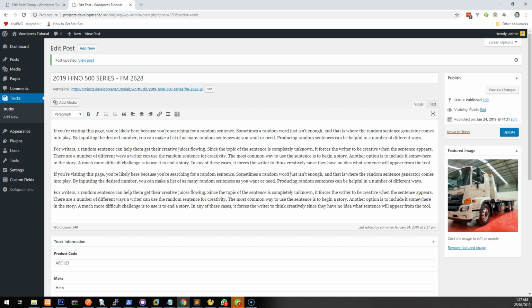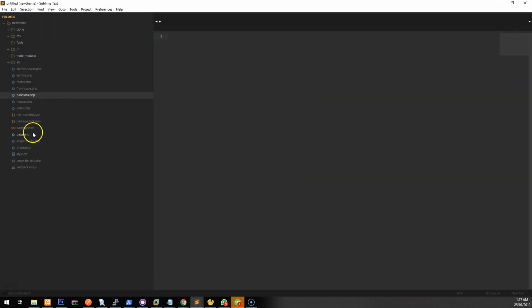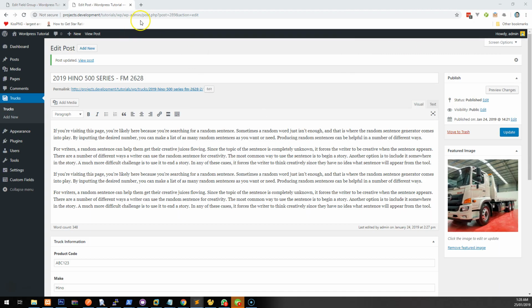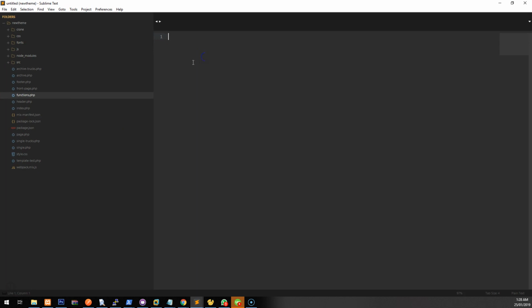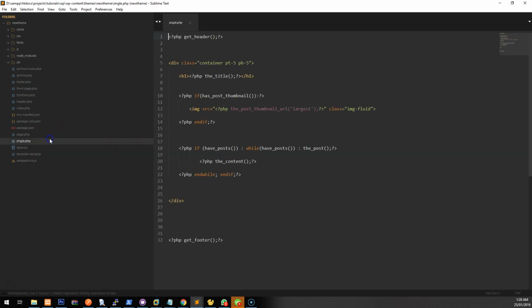So to do that, if we go into our theme, each theme has a template hierarchy. And when you create a custom post type, WordPress looks for a specific file name, which it can then attribute to, say, a single post for that post type. So in this trucks post type, the single page would be single-trucks.php. So what we want to do is create a file called single-trucks, which is already there, which I'm going to delete. So I apologize for that again.